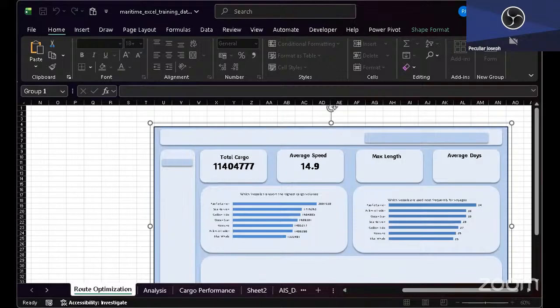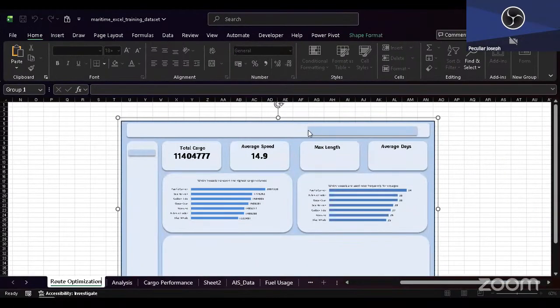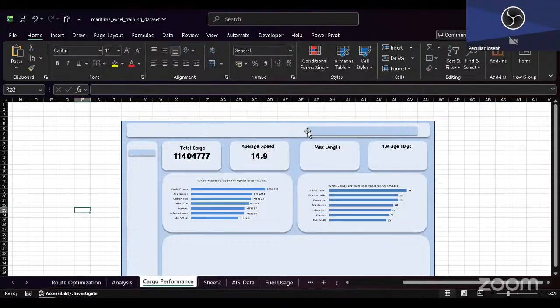So now what I'm trying to do is put something like a button in my navigation bar. So anytime I click on route optimization, it should lead me to the other sheet that has visuals on route optimization. You get? So if I'm on the route optimization page and then I click on cargo performance, it should lead me back to my cargo performance dashboard. So that's what I want to show us. All of this is just to avoid clustering when creating our dashboard.